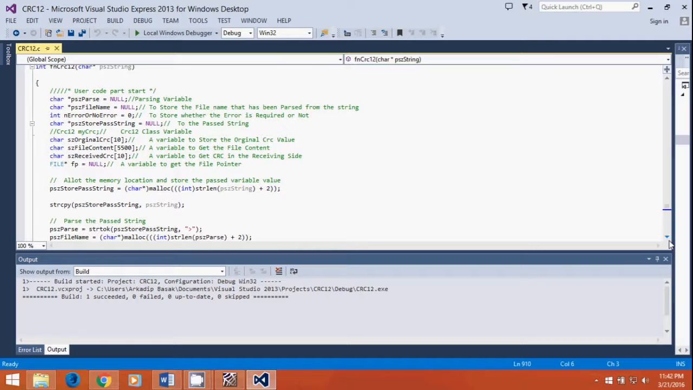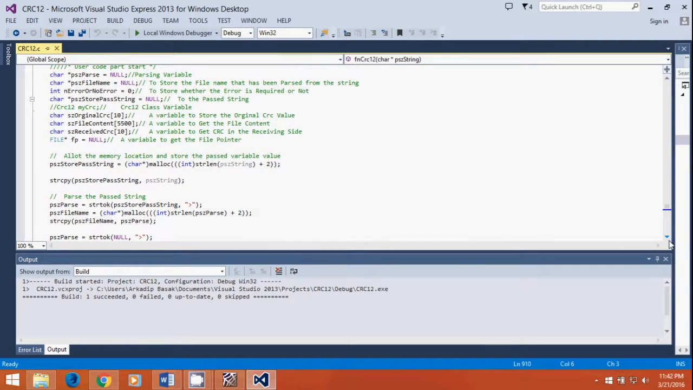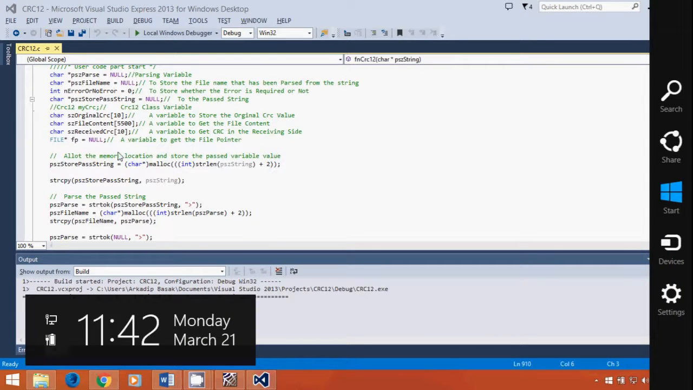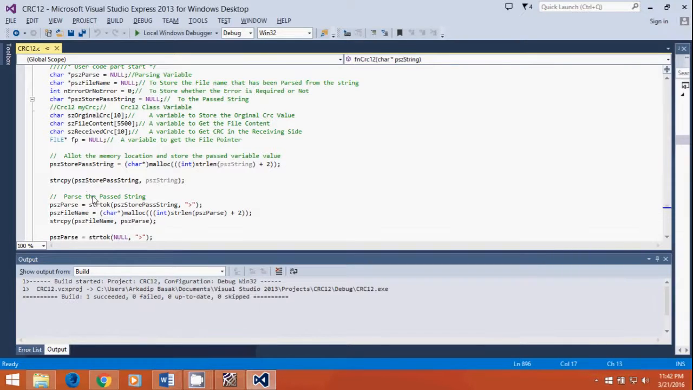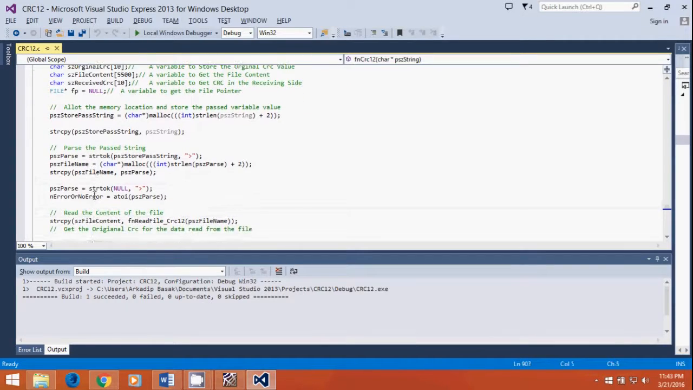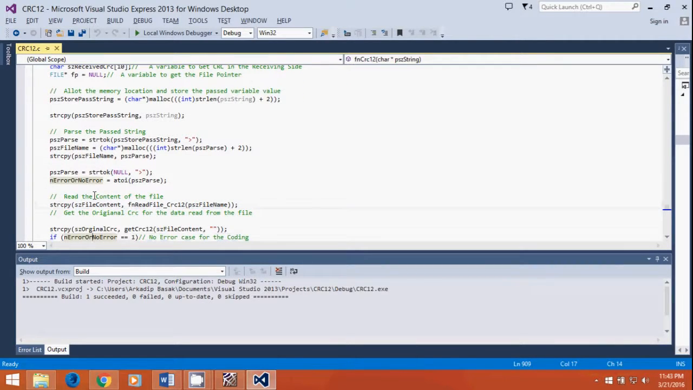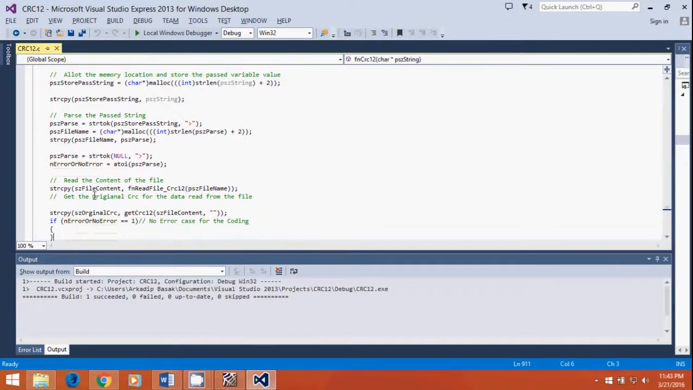The first thing that I've done is taken the input string from the txt file, and allotted a memory location to it, as you can see here. Then you can pass the string as you can see here. Now once you have passed the string, that means you have the data in your hands. Now once you have the data, you have to perform the CRC. You can read the content of the data and perform the CRC-12 check.